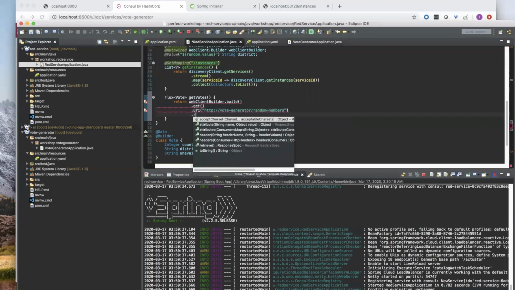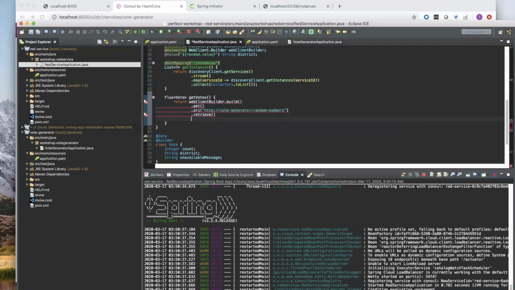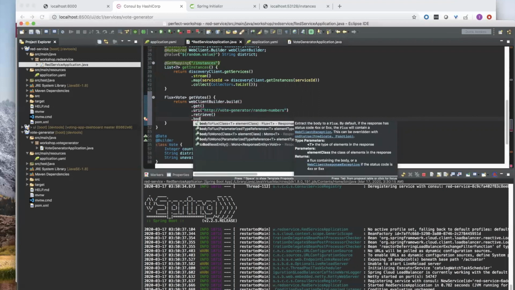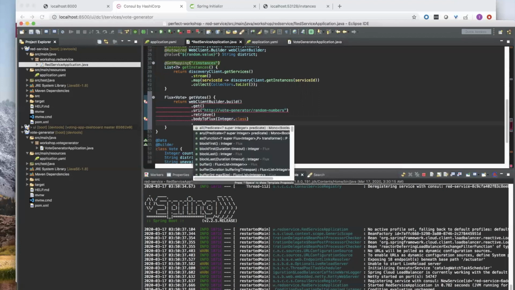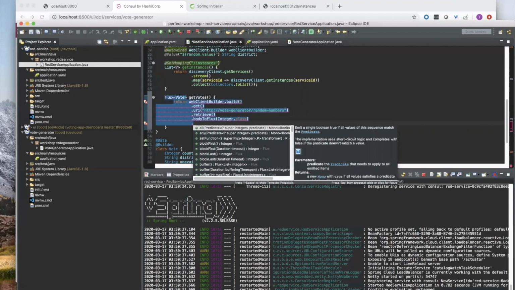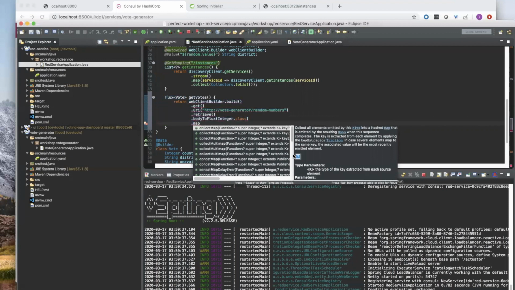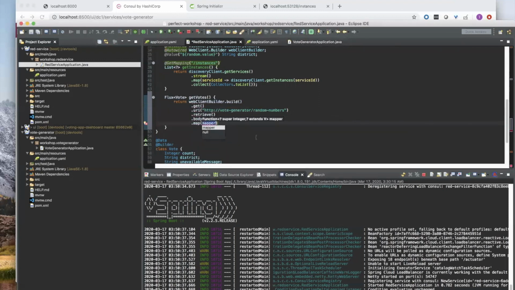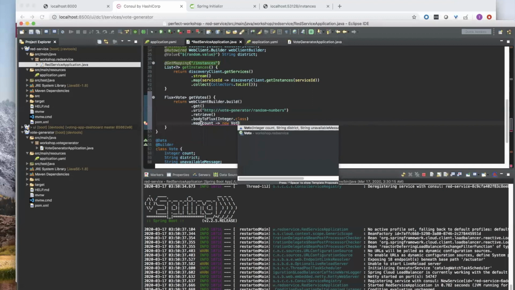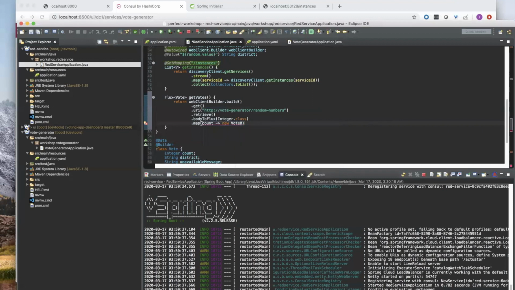Good, so let's retrieve the response. Let's convert the body of the response to a flux, and it's going to be a flux of integers. And then let's go ahead and do a map here. So for each integer, we want to map it to a vote object. For each integer, and that's going to be the count, we'll say new Vote builder. We're going to utilize Lombok here. Vote builder.